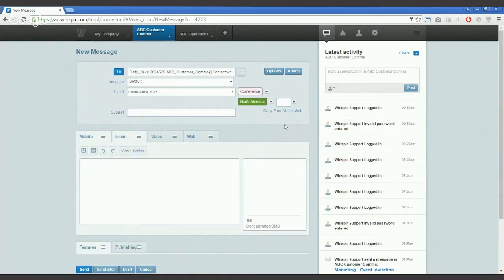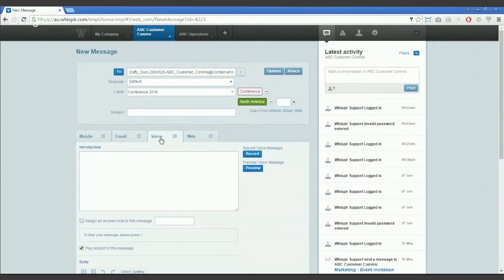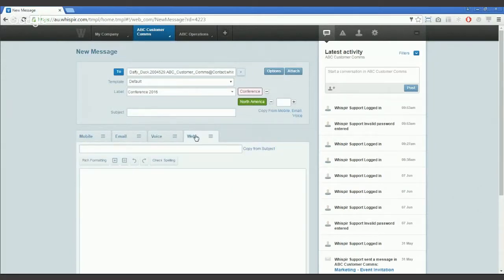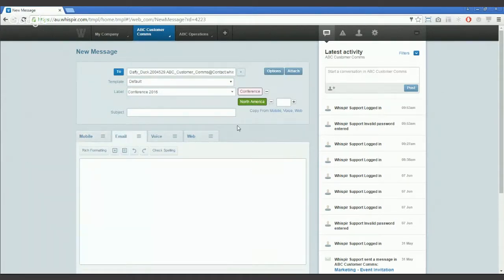And the last item from the header section here is this little string of text on the right-hand side of the page, copy from, and then there's a couple of little links there. What you'll notice as I cycle through the different channels available to me is that these links change. This functionality allows you to copy content from one other channel to the channel that you're currently on. Right now I'm viewing the mobile channel, so Whispir allows me to copy content from the email, voice, or web channel. If I instead look at the email channel, I'm able to copy from the mobile, voice, and web channels.